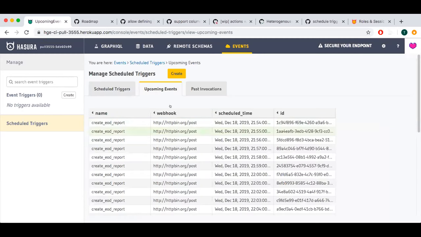And if you come to upcoming events, which is the next tab, you would see that these are your upcoming events which you have scheduled. You can see that it's per minute, so it's 54, 55, 56, 57, and so on. This is paginated because crons are forever, right? So you would have this forever.